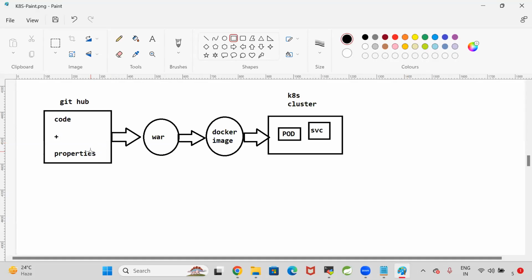Now, properties are available within the code. Then I created the war, then I created the image, then I deployed my image in the cluster. Now assume that my database credentials are changed. I want to deploy my code into the SIT environment. For the SIT environment, properties are different. Then what I need to do? I need to change the properties. Then again, I need to create the war file, and again, I need to create the Docker image.